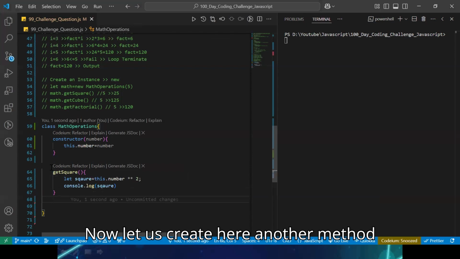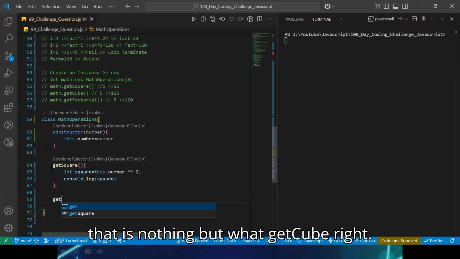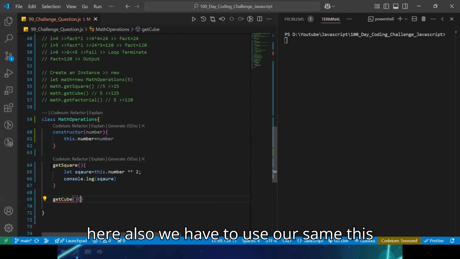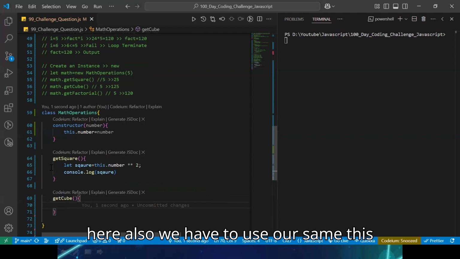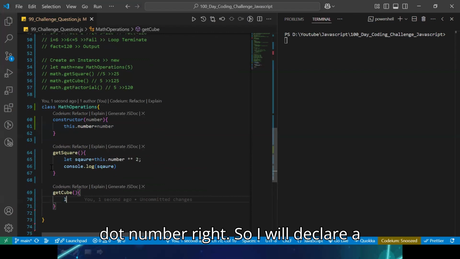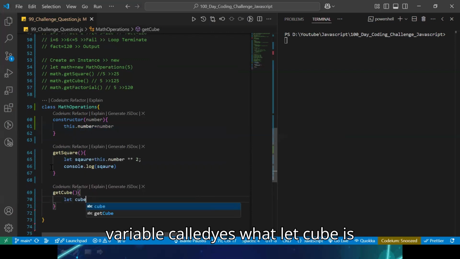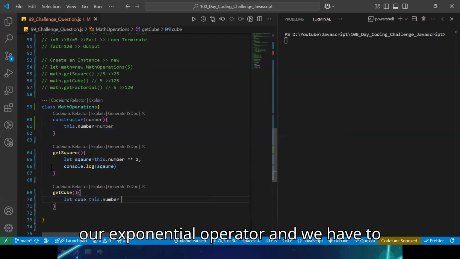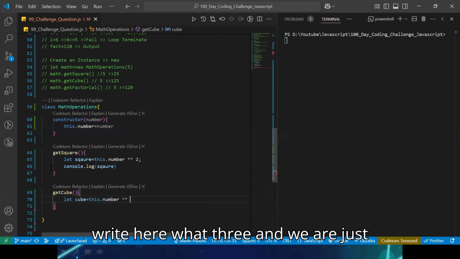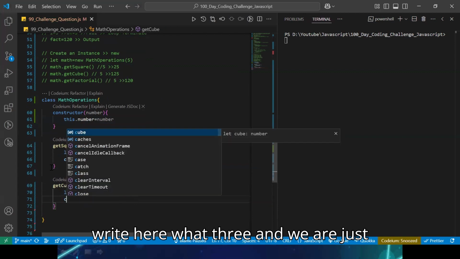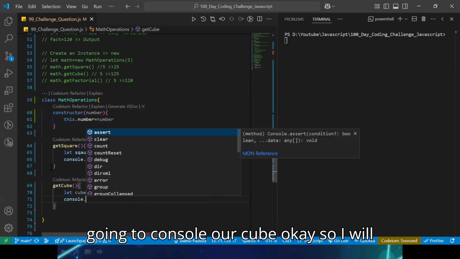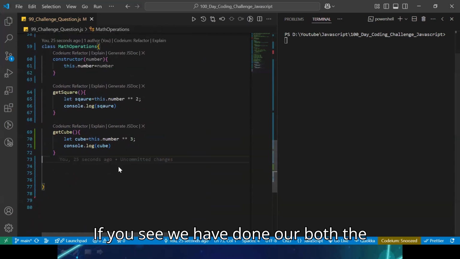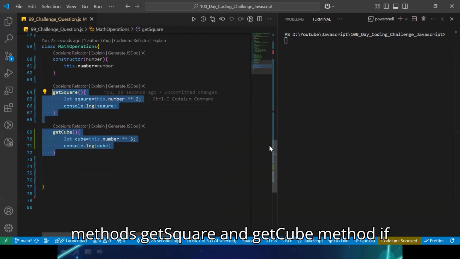Now let us create another method, that is get cube. I will write it over here, and here also we have to use our same this.number. I will declare a variable called cube, let cube is equal to this.number with our exponential operator, and we have to write 3. And we are just going to console our cube. So I will write console.log of cube.